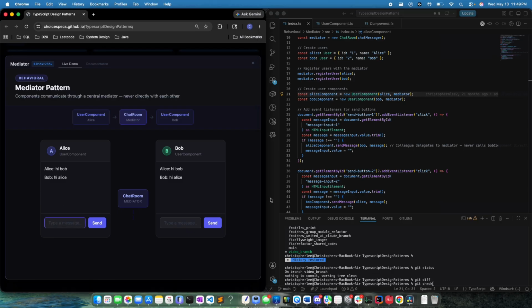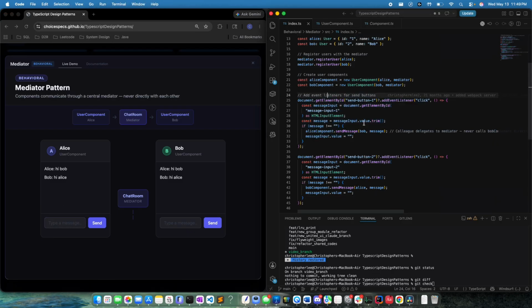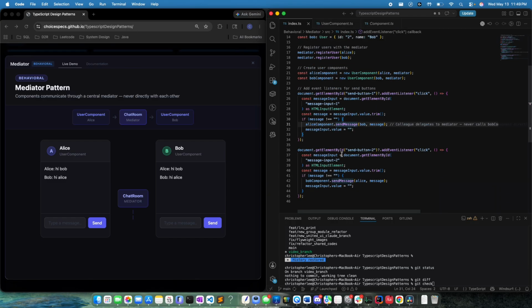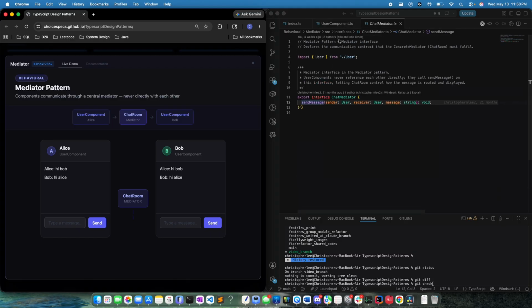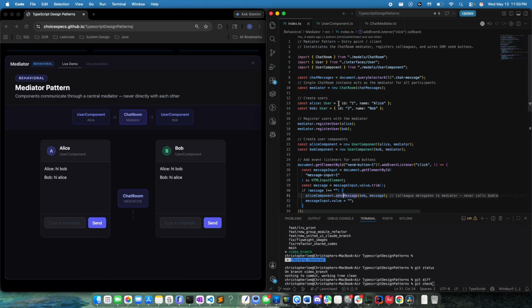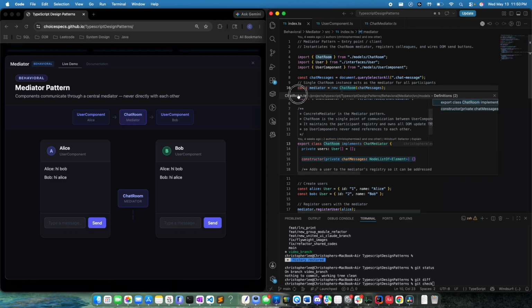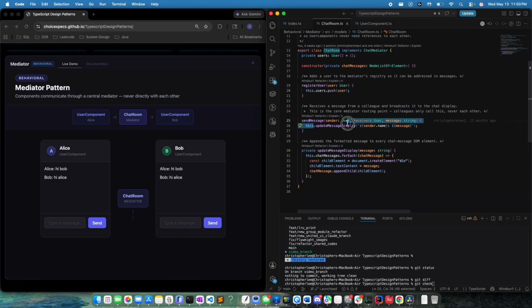So each of these connects to its own DOM event listener. But either way, no matter which one it is, we're going to call the send message. The user component will call send message here. And through the send message, we aren't directly messaging to the user itself. We're going through this mediator. The mediator send message actually will go through and call this method here, the update message display.